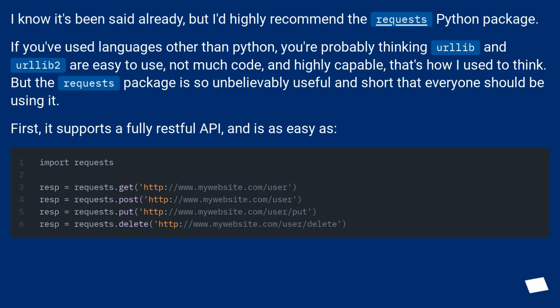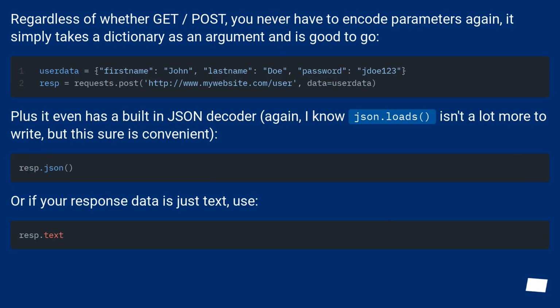First, it supports a fully RESTful API, and is as easy as this. Regardless of whether it's get or post, you never have to encode parameters again, it simply takes a dictionary as an argument, and is good to go. Plus it even has a built-in JSON decoder. Again, I know json.loads isn't a lot more to write, but this sure is convenient.